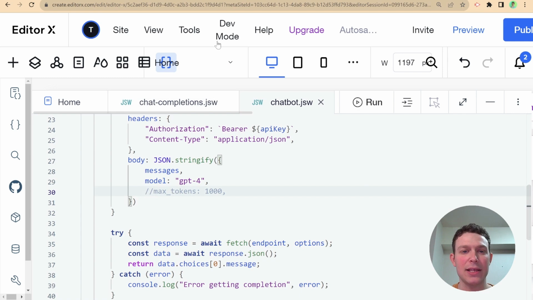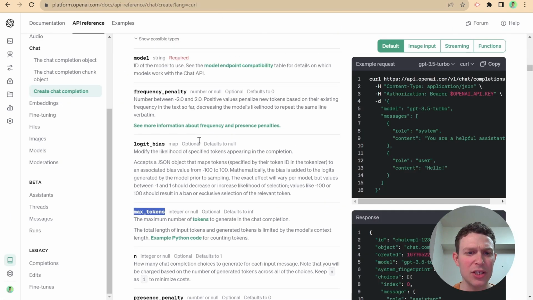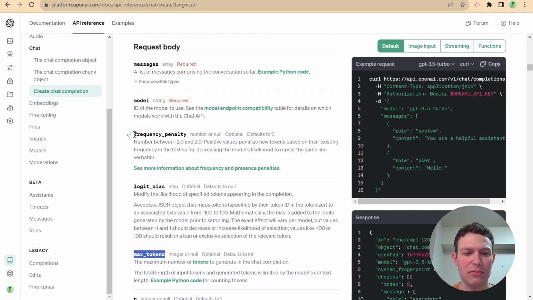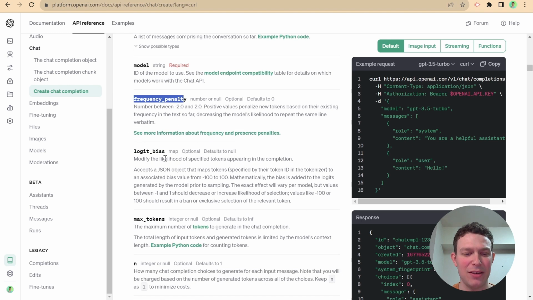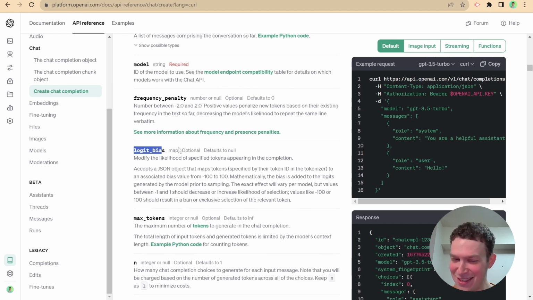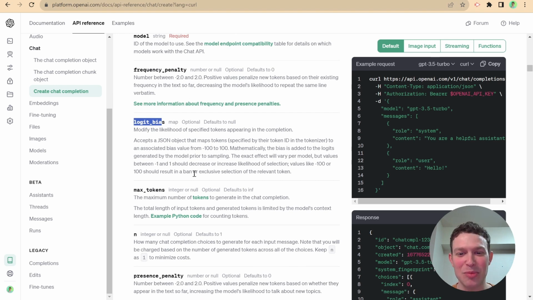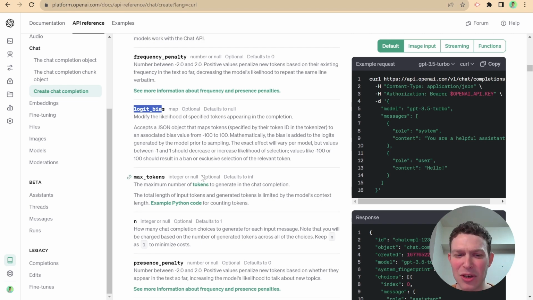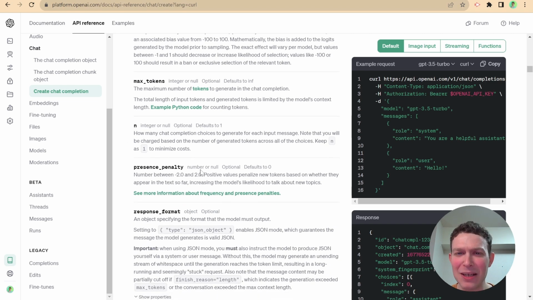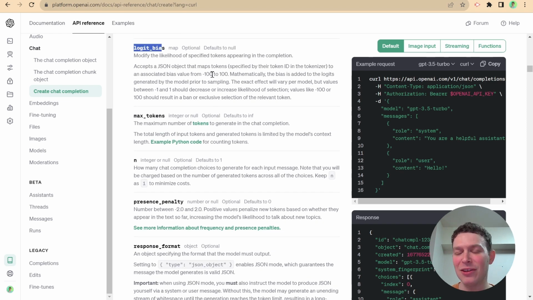There are a bunch of other settings that you can add in. There's frequency penalty, logit bias. All these things have to do with what kind of answer the AI is going to produce, how consistent the answers are going to be, how creative the answers are going to be, how repetitive the answers are going to be, and you can really take a look at the documentation and read, depending on your use case and how advanced you need your AI to be and what kind of responses you need it to give.